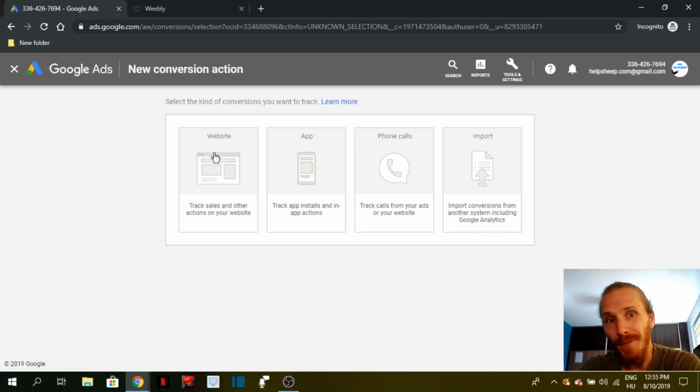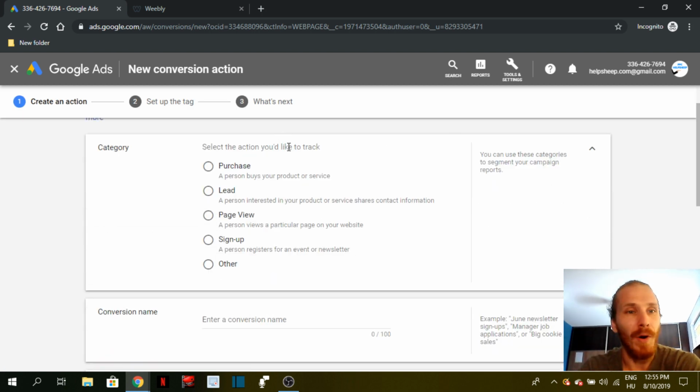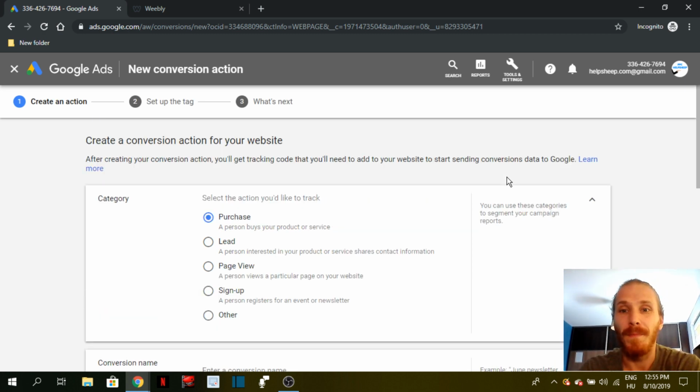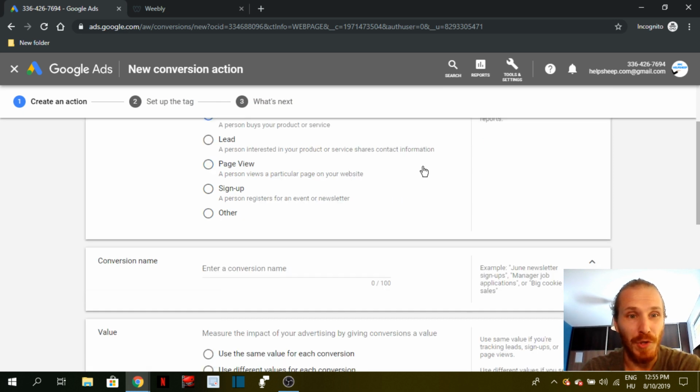Here we're gonna choose website and we've already arrived at the place where we're gonna set up basically the whole conversion. So select the action you'd like to track. Actually, this one isn't really important. I usually go for purchase. As you can see here, this is to segment your campaign report. So it's only for segmenting purposes. It doesn't really matter what you choose here.